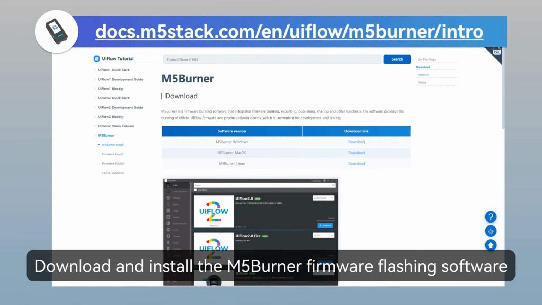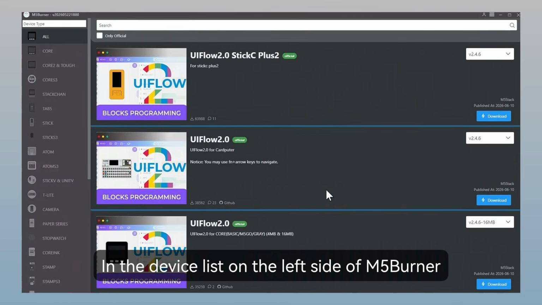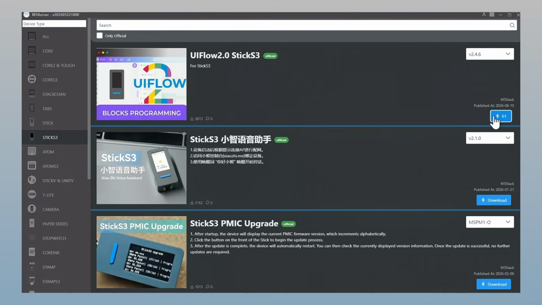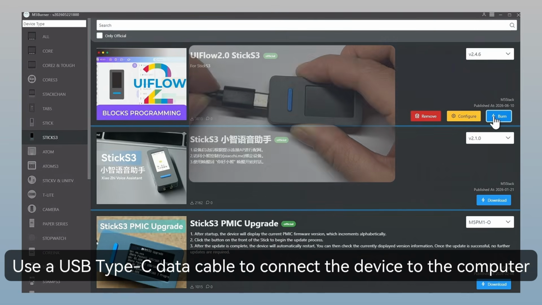Download and install the M5Burner firmware flashing software from the official M5Stack website. In the device list, on the left side of M5Burner, select StickS3, find the UIFlow 2 firmware for StickS3, and click Download. Use a USB Type-C data cable to connect the device to the computer.